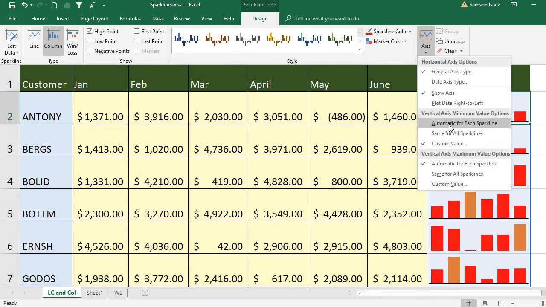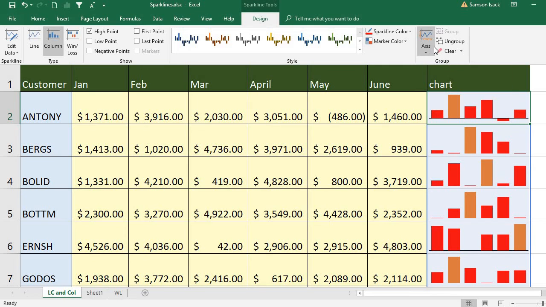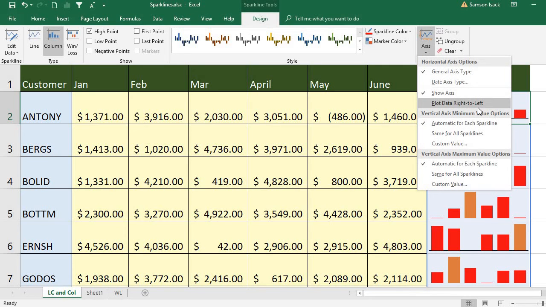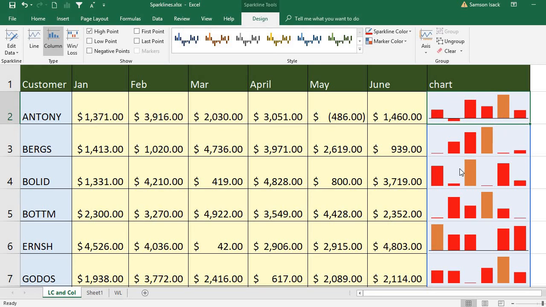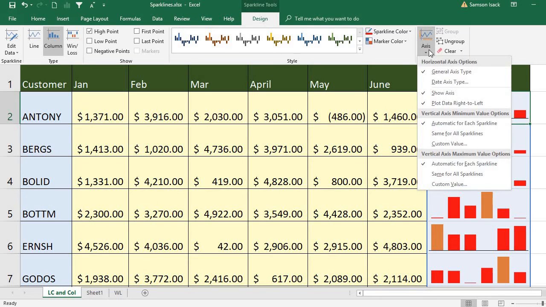Okay, so now you also have the plot data right to left. Instead of plotting the data from January to June, if you want to see it from June to January, it can be done. It is the mirror image of the chart we had. That means you see the current data first in the bars and the historical behind the current. And also we have vertical axis minimum value options.